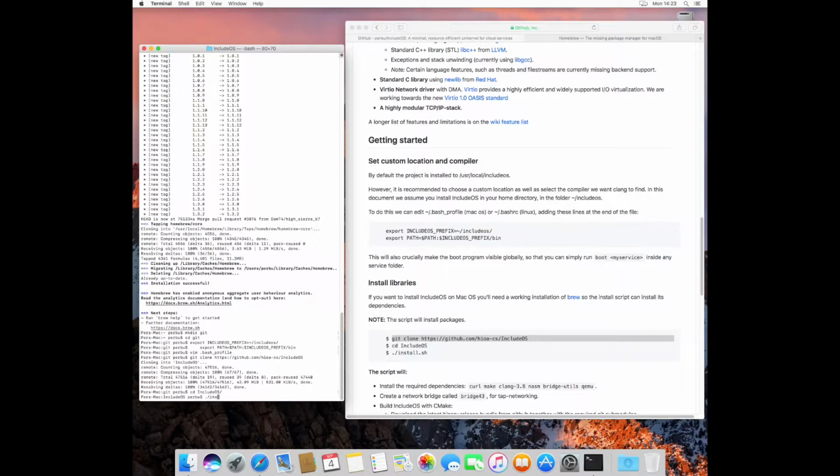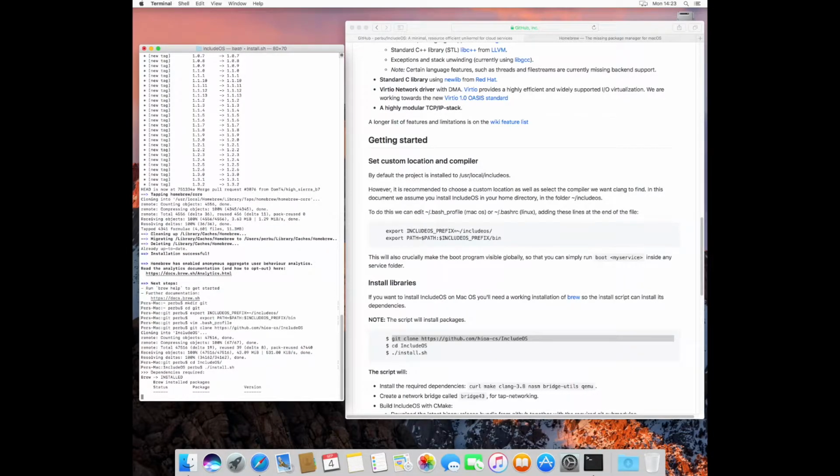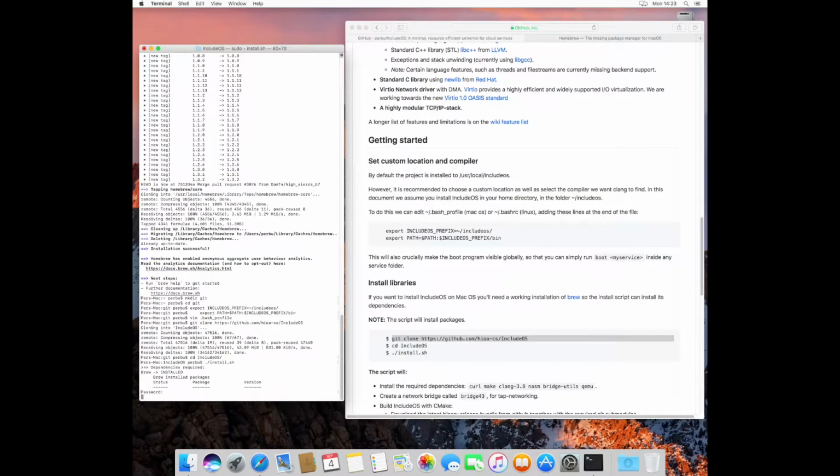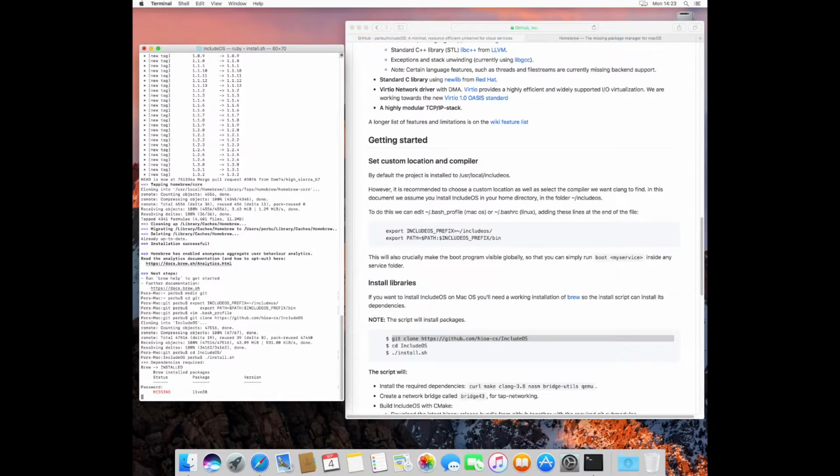Now there's a script in the repository called install.sh, and this will basically just set up all the dependencies you'll need. So just run it. It'll tell you what it's about to do, which packages it needs. It needs root privileges, so please give it your password.